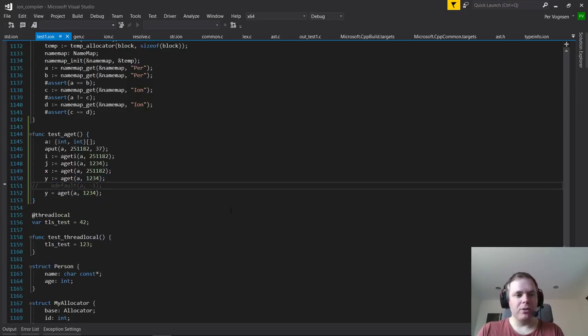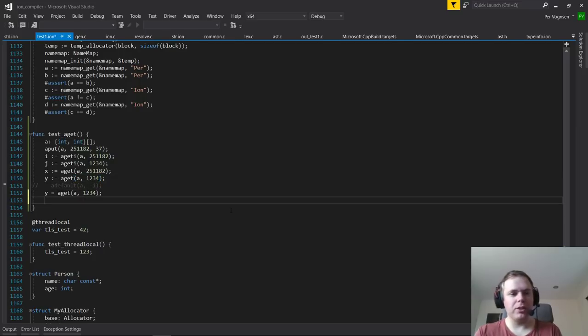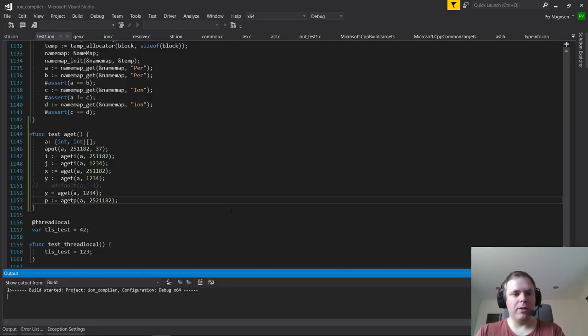But anyway, stuff like that happened. This is a pretty nice usability improvement because, like I said, you don't have to do any dereferencing of the index. I should also mention that you can do this: if you do agetp, so that's for pointer, agetp of an existing thing.